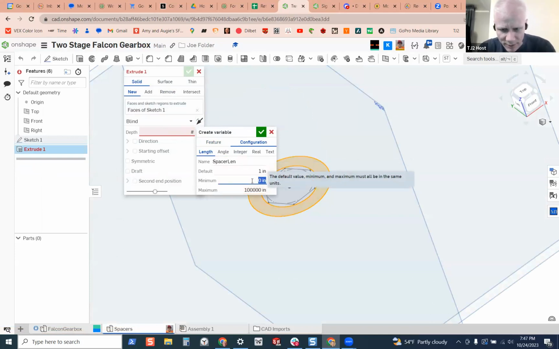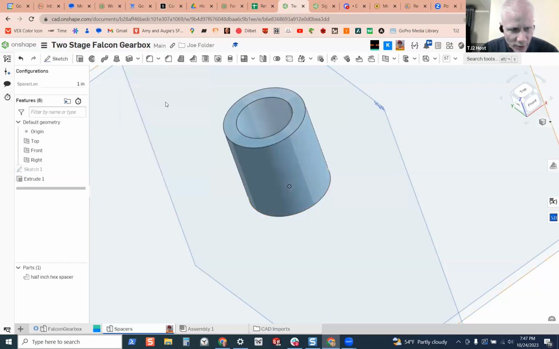The minimum is going to be 0, and the maximum, nobody should make a spacer longer than 4 inches, say. It's a length, and everything is good. Click OK. All right, now, this is our half-inch hex spacer.